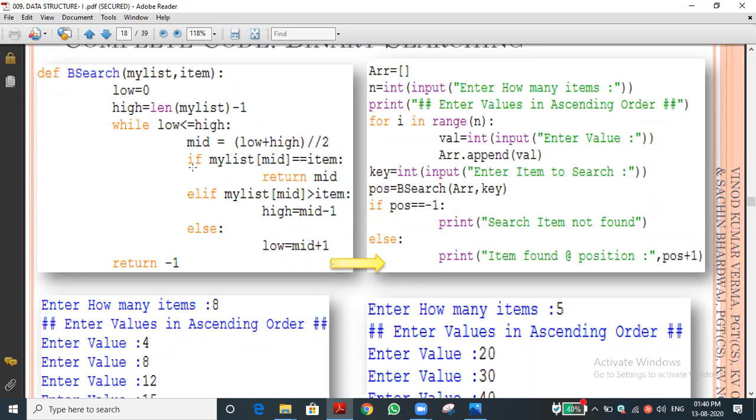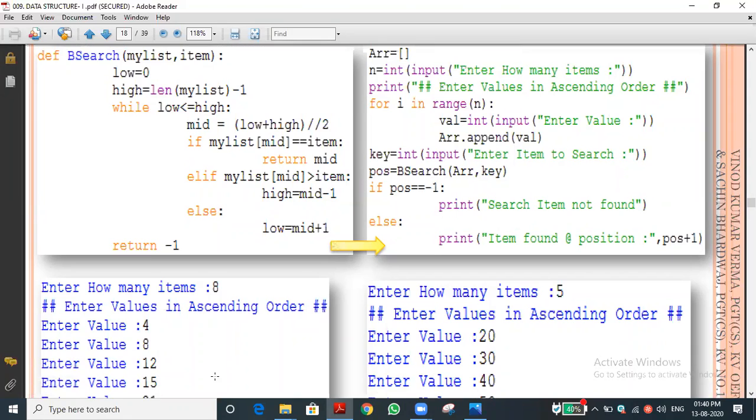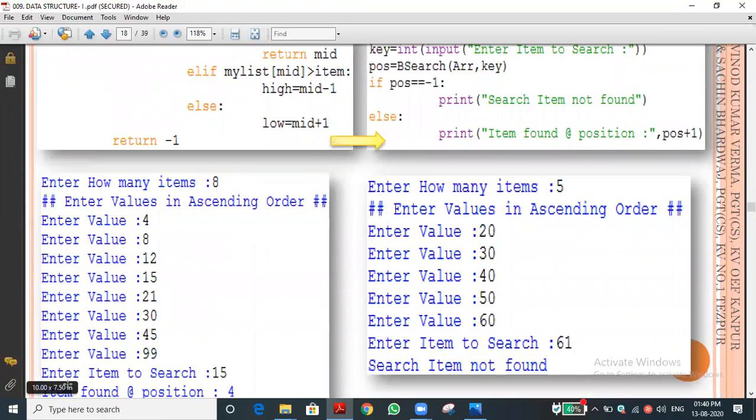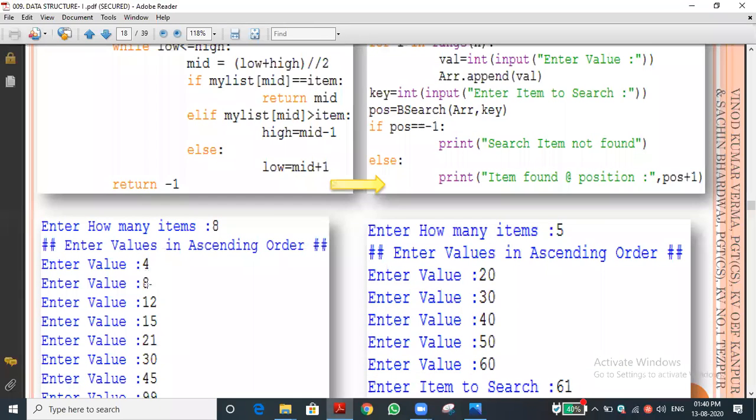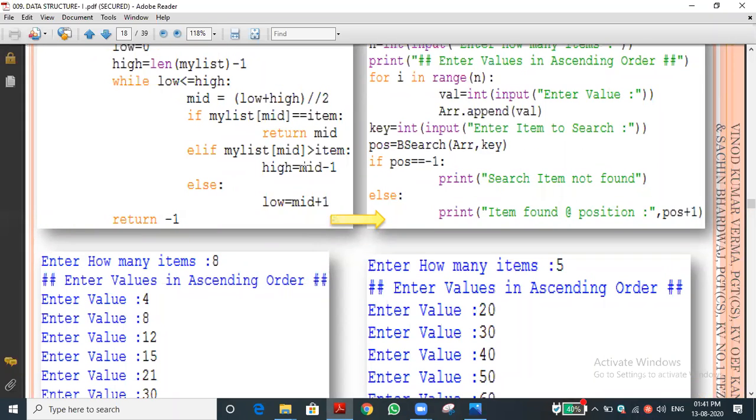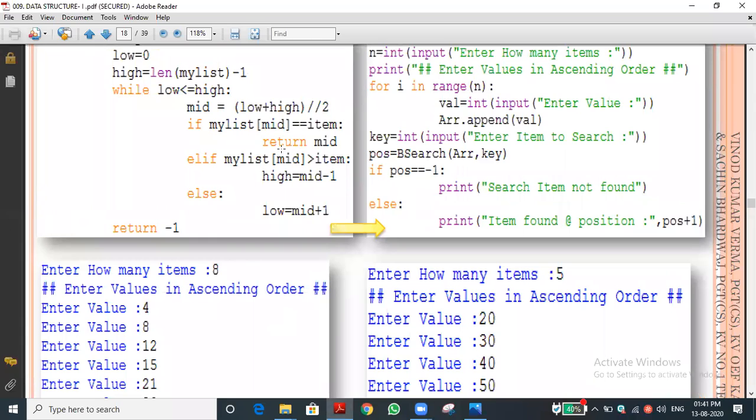Now, if my list of mid equals item. Suppose the item is, one minute, I will show the output. You can see, enter the item to be searched. Suppose our searchable item is 15. Which position is it? 4, 8, 12, 15, 21. That is the fourth position: 1, 2, 3, fourth. Position is 4, but the index is 3. Now see my list of mid. What is mid? 3 only, 0 plus 7 gives mid of 3.